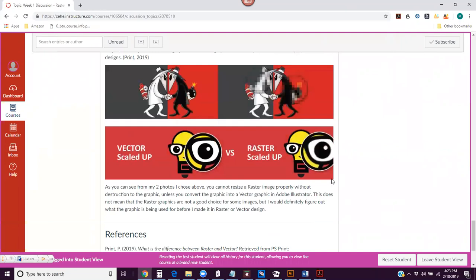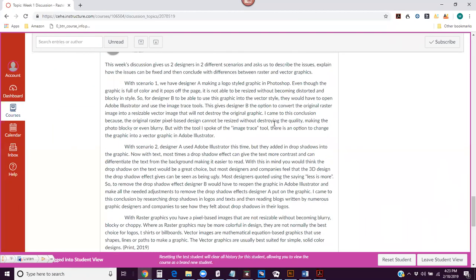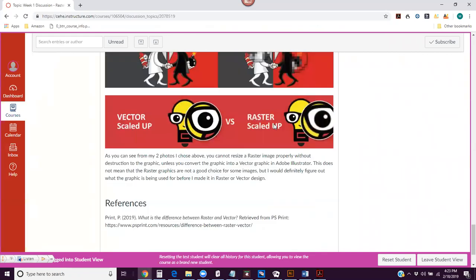So yeah, and there's some examples right there. So that's great of raster versus vector. And so this is the pixeling that we're talking about, the little squares that show up. So good job, Paul. Paul made a post there. So good.